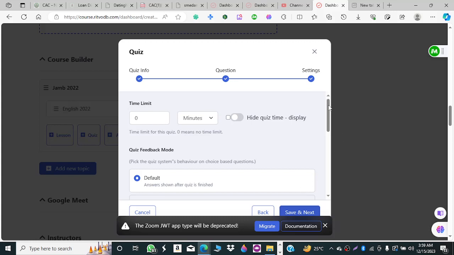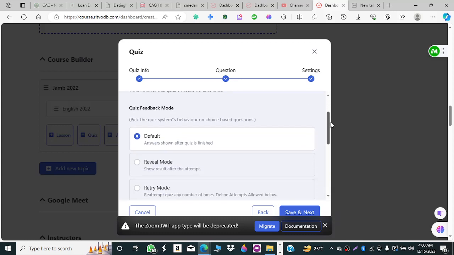Save and next. So here, you put the time. Is it 45 minutes? If it is 45 minutes, use 45 minutes, or you use this option to set it for minutes, hours, days, or weeks. If you want to hide the quiz time, that you don't want the quiz time to run for the student to see, you check here. But if you want them to see it, then you leave it unchecked.